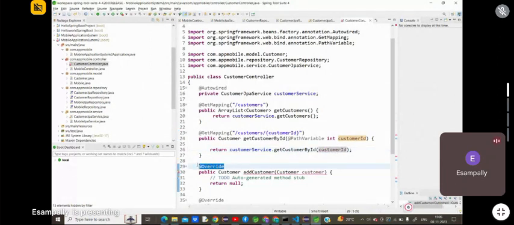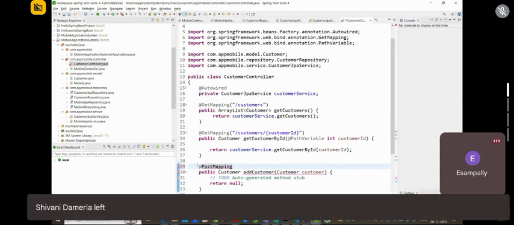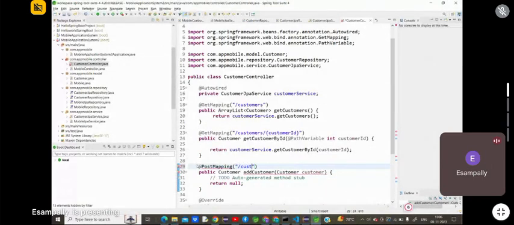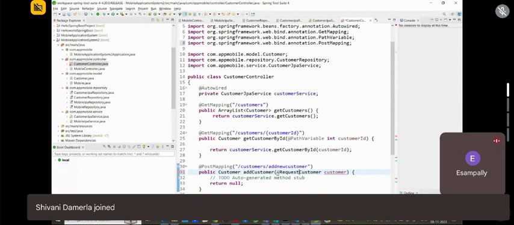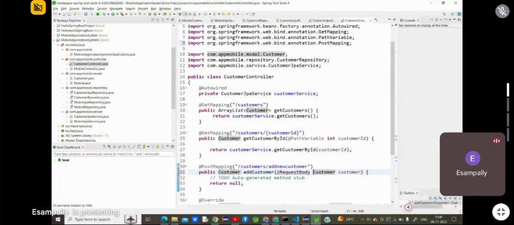Next we need to go for the PostMapping. For post mapping, only one thing is enough, which is we will say customers. If you want to add a new customer, then you can give this. Yeah, this is for post mapping. And for the post mapping, we also need the request body, because we will give this thing, right? We need the RequestBody annotation to be used for the post mapping. So just take this one now.